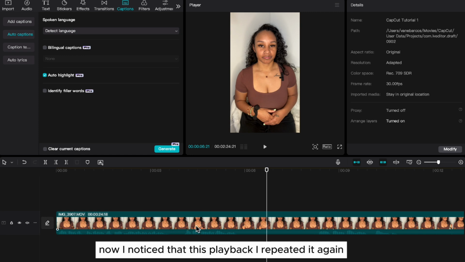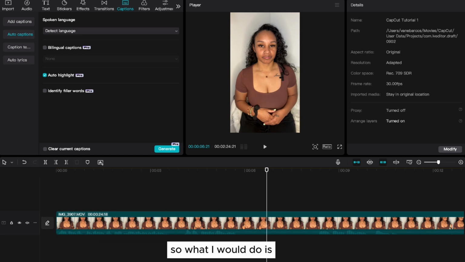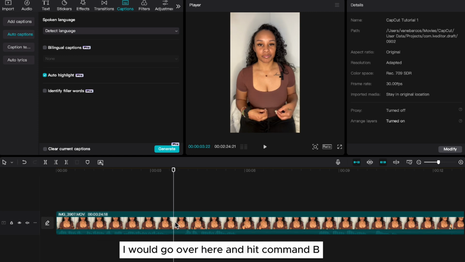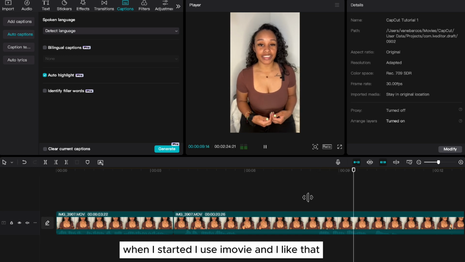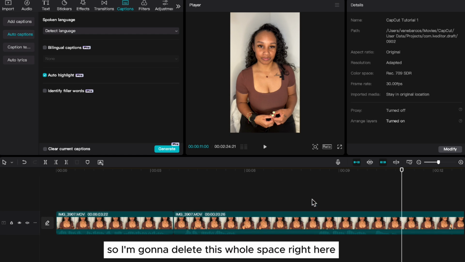Now I noticed that this playback, I repeated it again. So what I would do is I would go right here and hit Command B, which is blade, and then go over here. See how this starts? When I started, I used iMovie. And I like that, so I'm gonna delete this whole space right here.